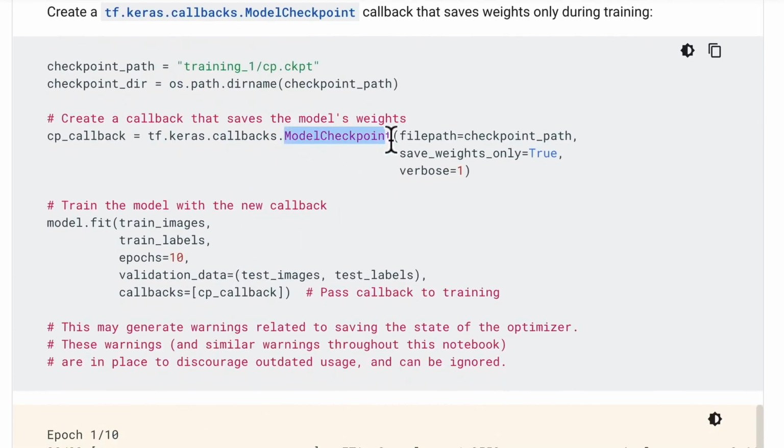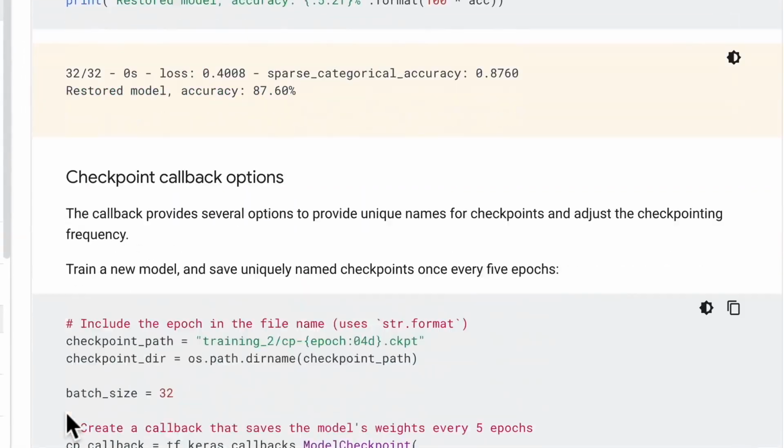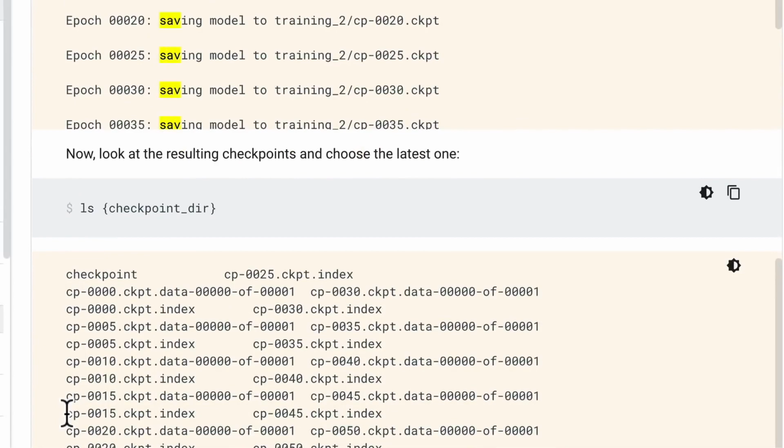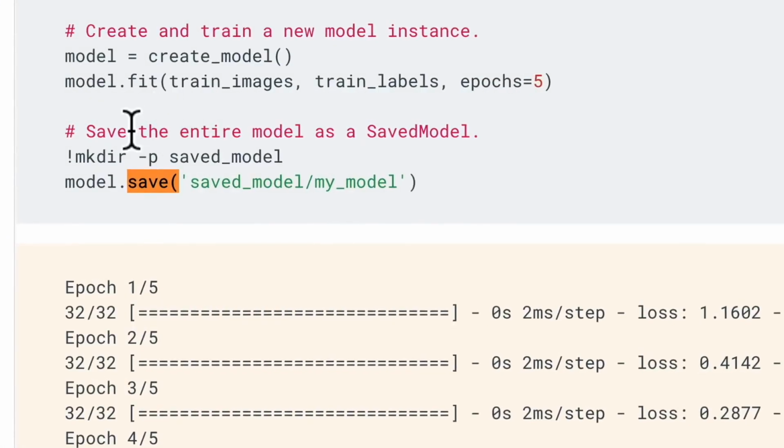We're probably actually going to have a look at that later on in the course. But where is the save model function? What if we go save? There we go. Model.save. Save the entire model as a saved model.